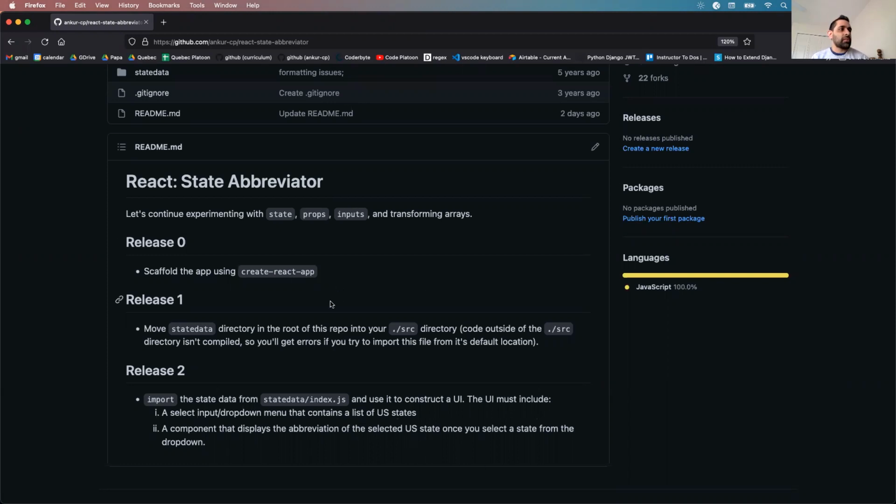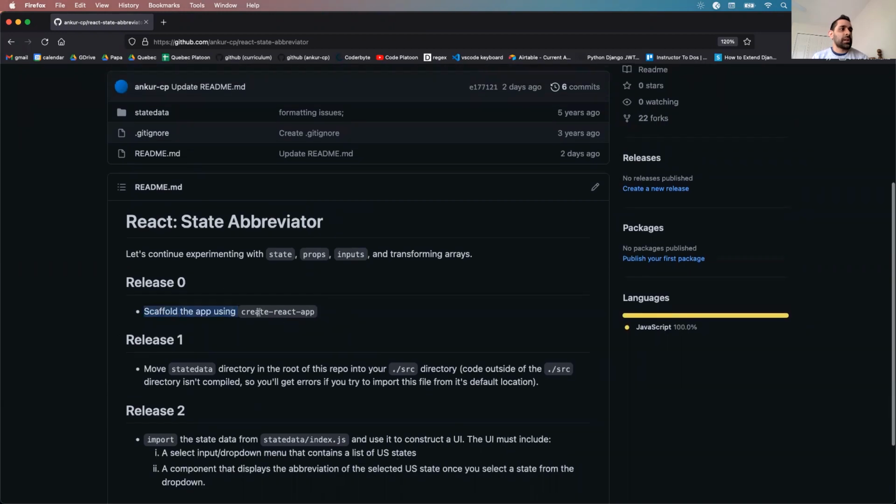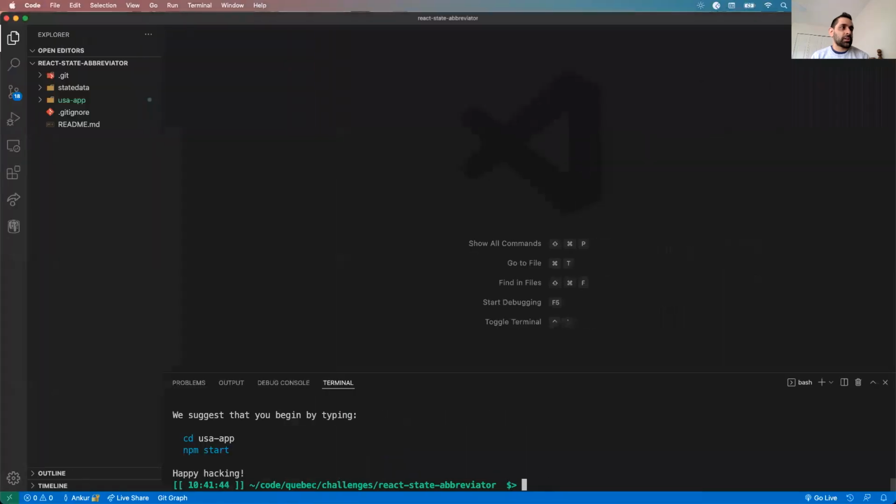Let's read the high level. Again, there's not too much information on our README page. Basically, we want to create an app, so we need to run create React app. That's something I've already done, so I got my project started already. Got my happy hacking message, which means my create React app worked correctly. I named my app USA-app. So that's what my application's named.